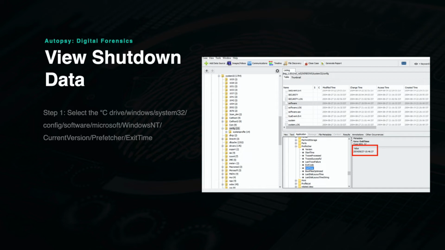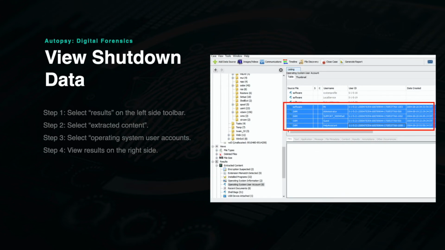On the right side of the screen, select Software, then Microsoft, then click Windows NT, then click Current Version, then click Prefetcher, and then select Exit Time. Information like this can prove to be valuable by correlating it with other data that is relevant to a crime or investigation.